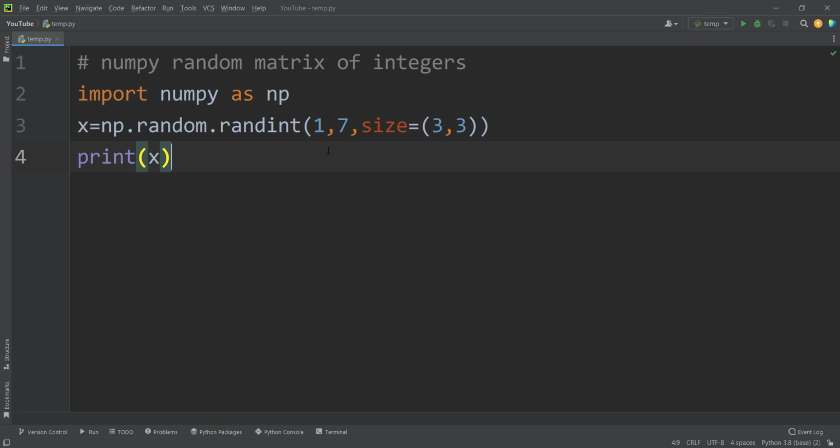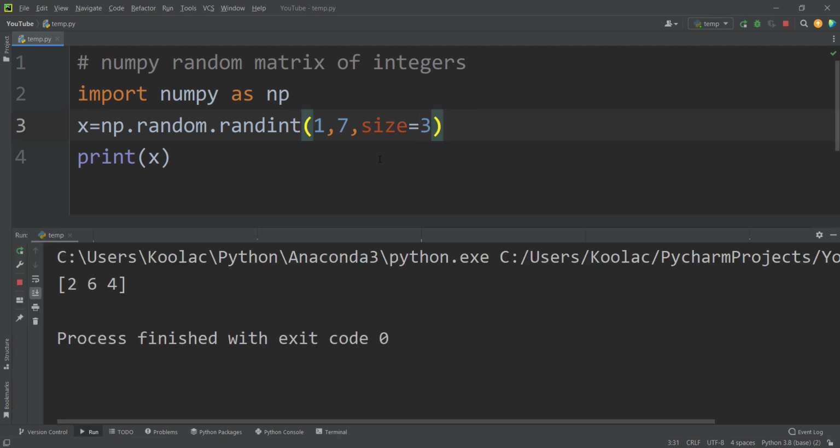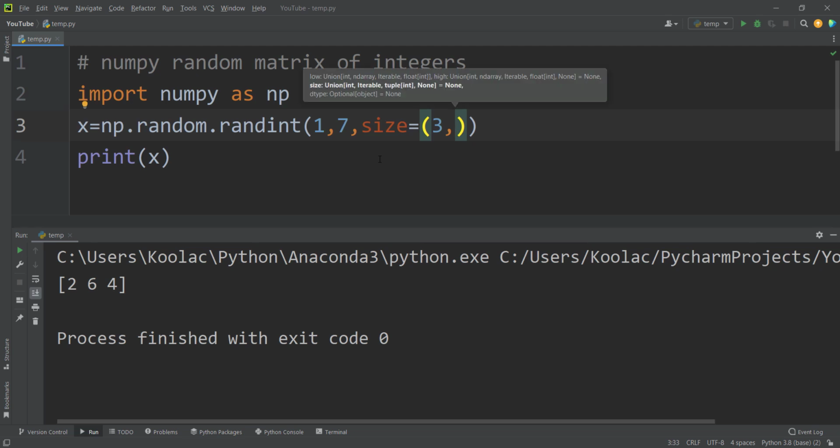Now suppose that I want to generate 3 random integer numbers between 1 to 6, not necessarily a matrix of random integer numbers. In order to do so, I should pass size equals 3. It means generate 3 random numbers between 1 to 6. And also, you can write it this way as well. If I run the code, you can see here is the result.